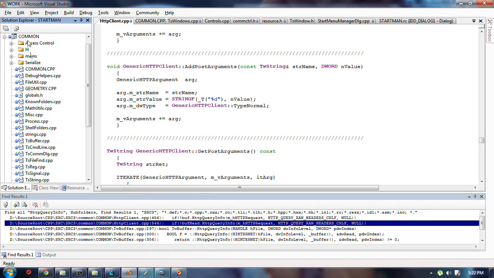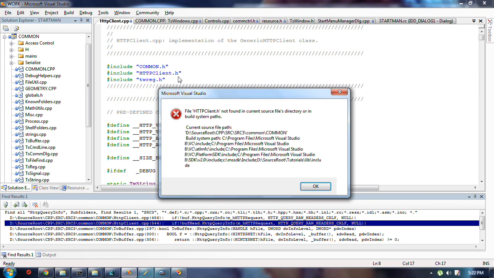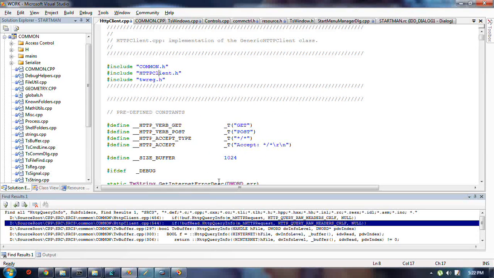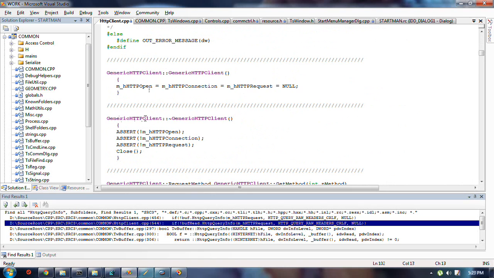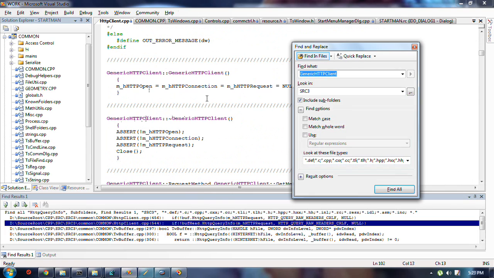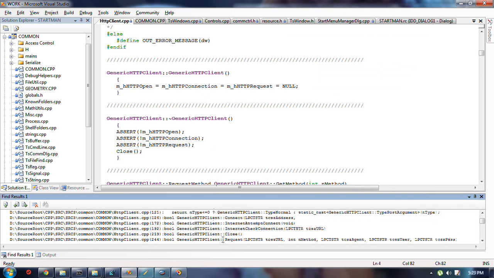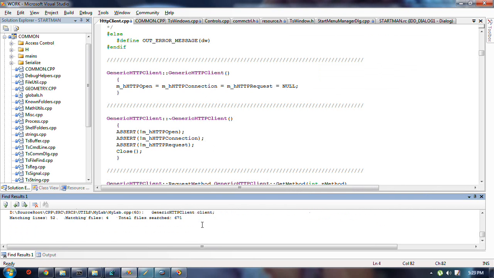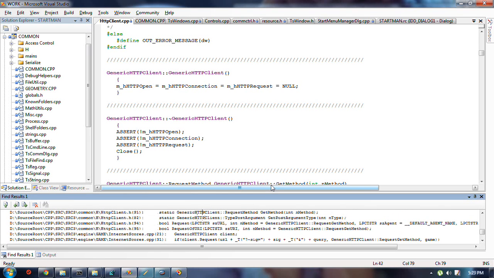We'll call it generic HTTP header file. Everything there looks similar. It's TW instead of TS. So I get in the header file. Here.